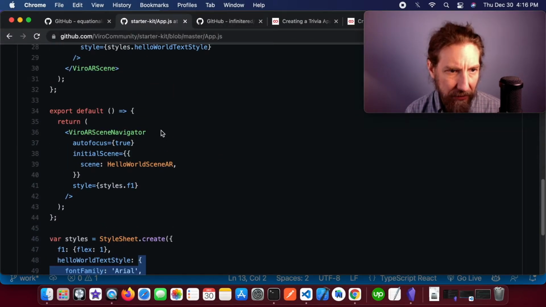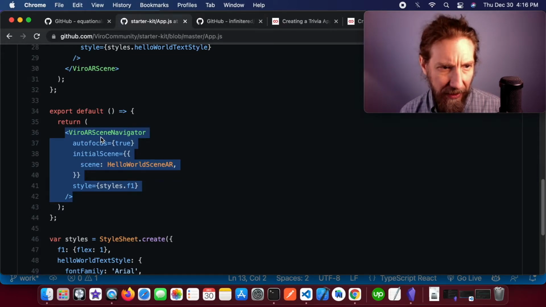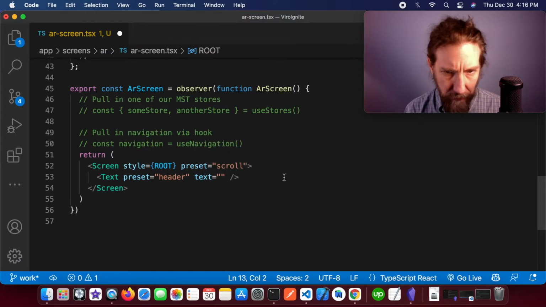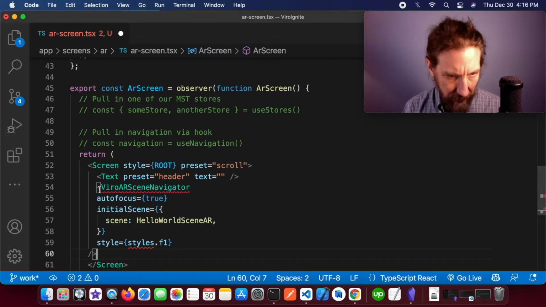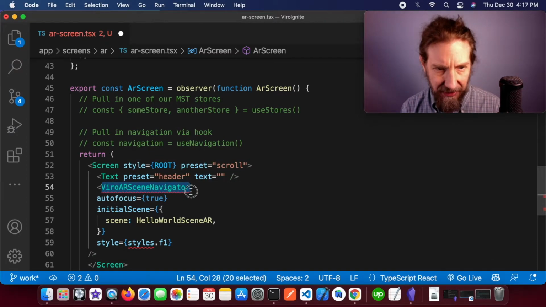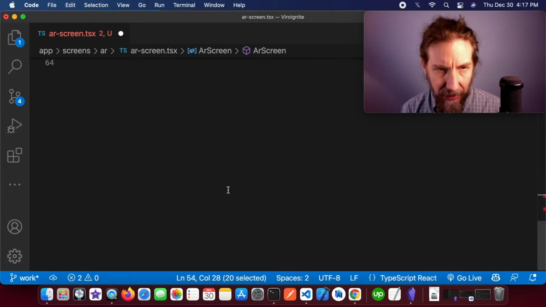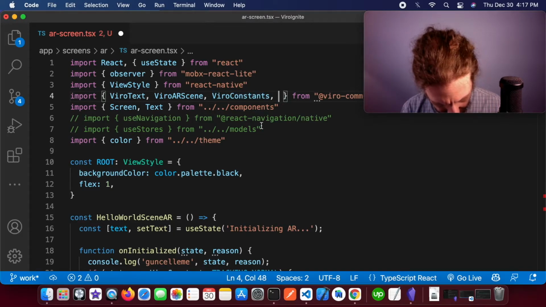Now we're going to copy this code right here, which is Viro AR scene navigator. This is our entry point for AR. That is going to go of the screen JSX, and underneath the header text, I'm still going to need to import Viro AR Scene Navigator. So I'm going to copy that again, go up to my imports here at the top, add a comma, paste it in.